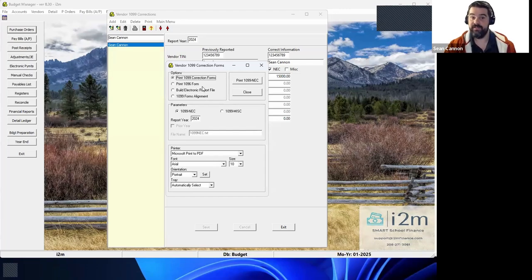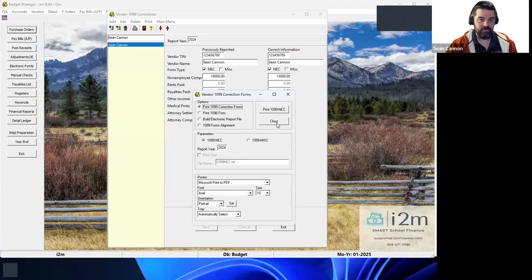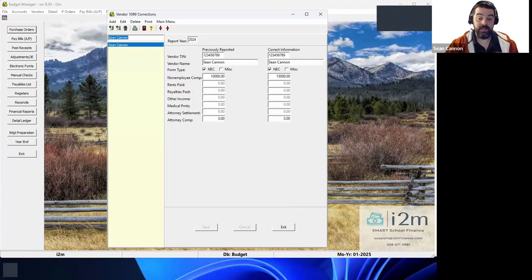It allows you just to quickly fix a mistake. Now, if it's a big mistake, I should call this out. If it's a big mistake, you should probably take the time to fix it with your data. But this is for those types of things where the TIN or EIN number needs to be corrected, the name needs to be updated, maybe the type needs to be modified. But that'll allow you to quickly make those changes.